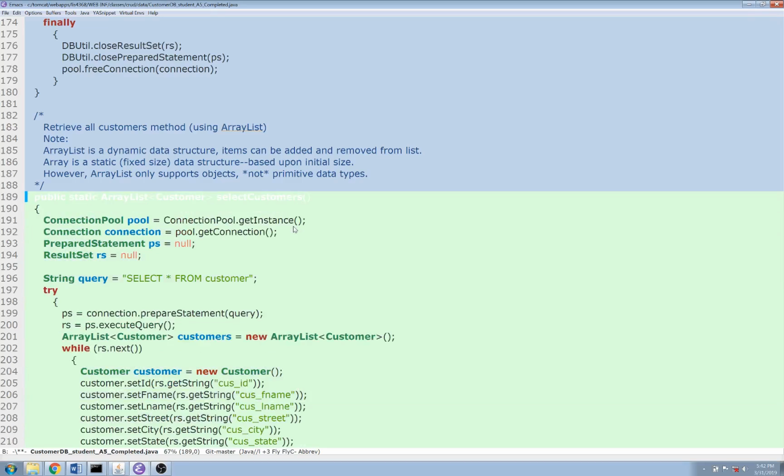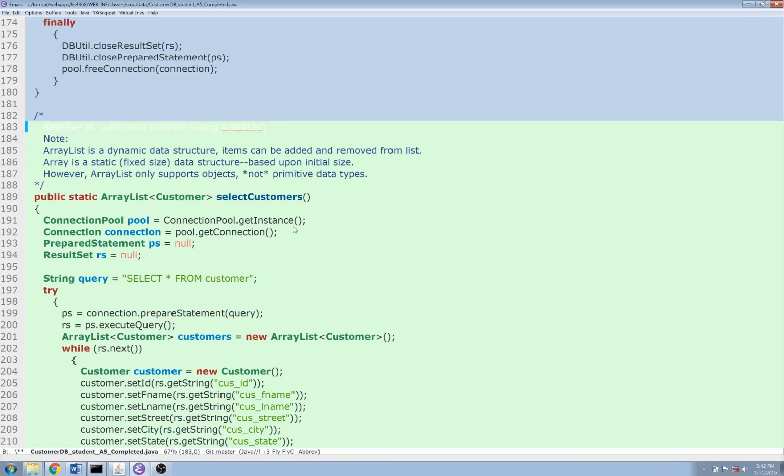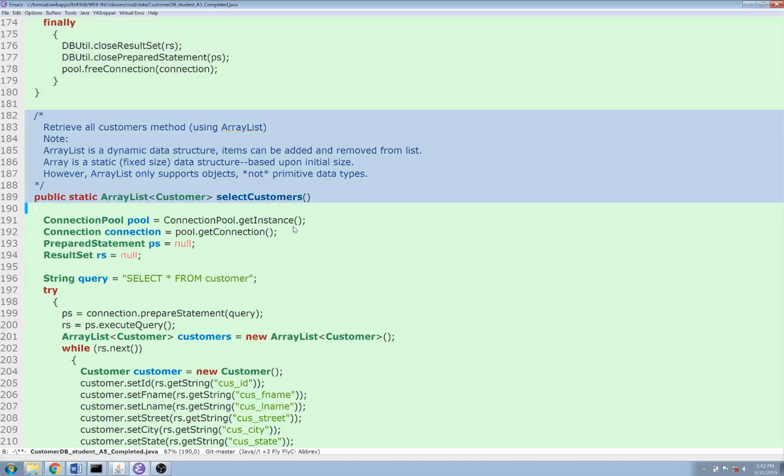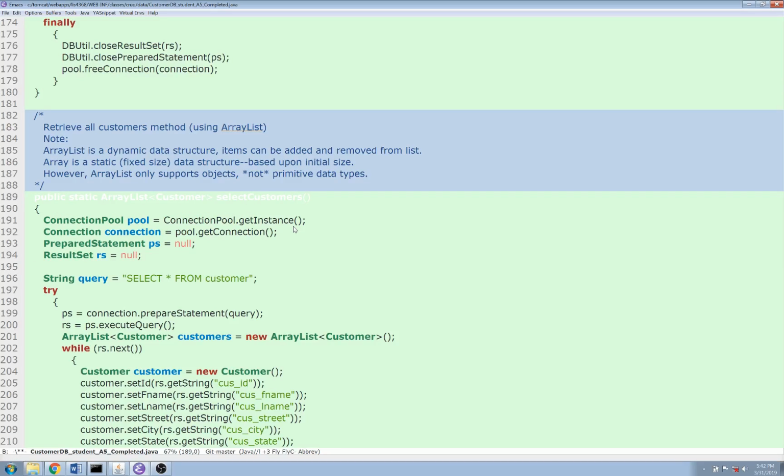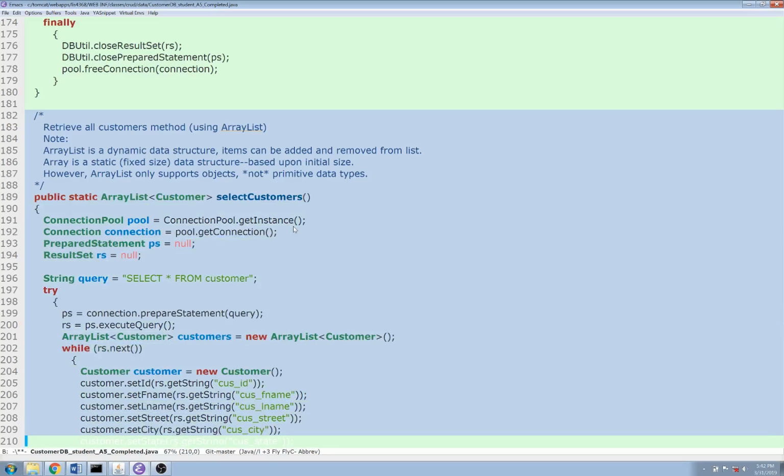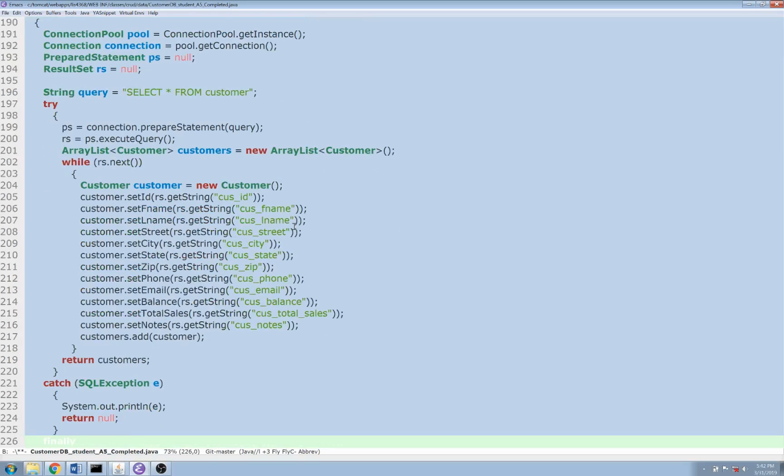select customers plural, all customers. Now here I added some comments for you, and that is we're going to retrieve all the customers, and that is going to be put into an array list. An array list is a dynamic structure. In other words, we can add, update, or delete, whereas an array is very limiting. It's a fixed length structure, but an array list is a dynamic data structure, and Java gives us that.